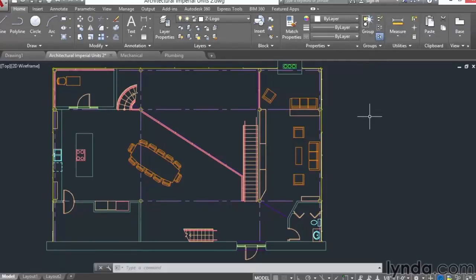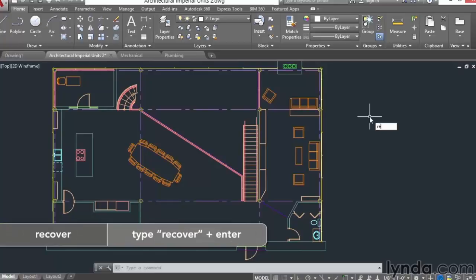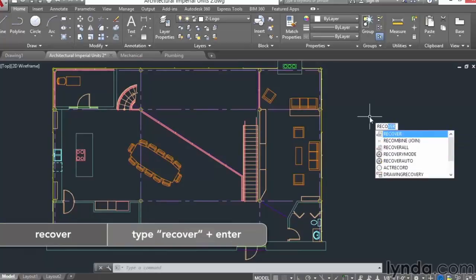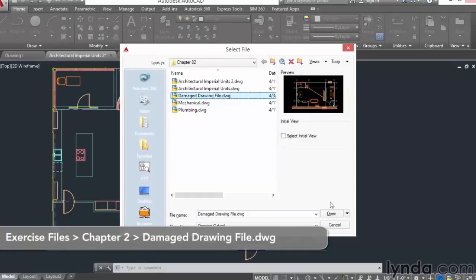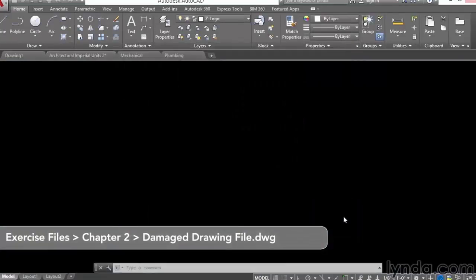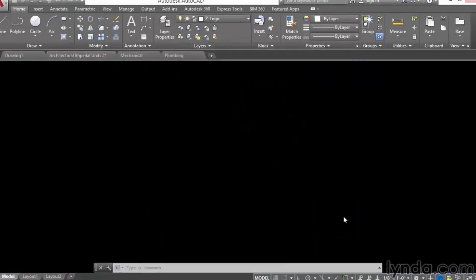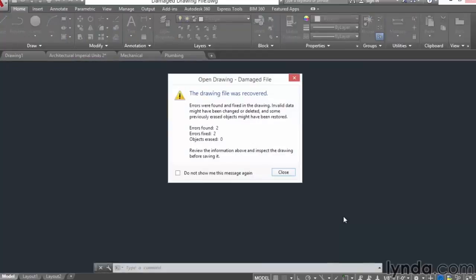In some cases, you might need to recover a damaged drawing. There's a special command for that called Recover. I'm going to type that in. Recover, Enter, and I will select this damaged drawing file, Open. It's taking a while to think about this and to analyze all of the objects in the drawing, and now it's found 2 errors. Who knows what they were, but thankfully they were fixed, so I can say Close.